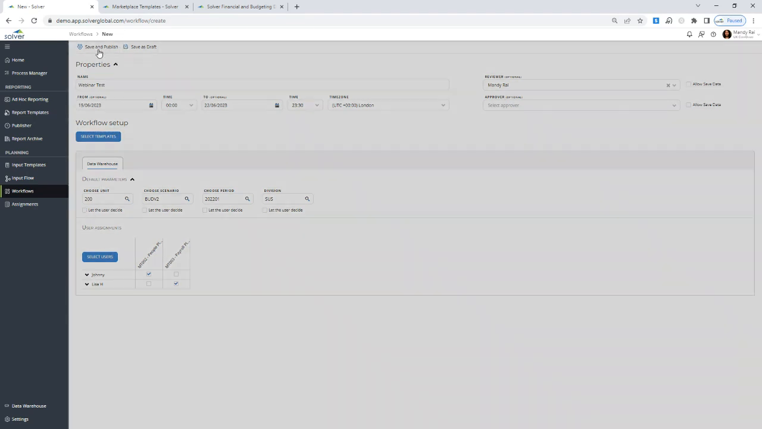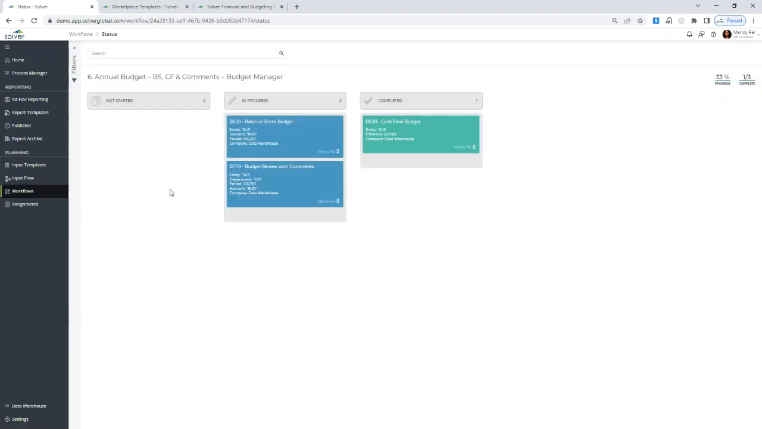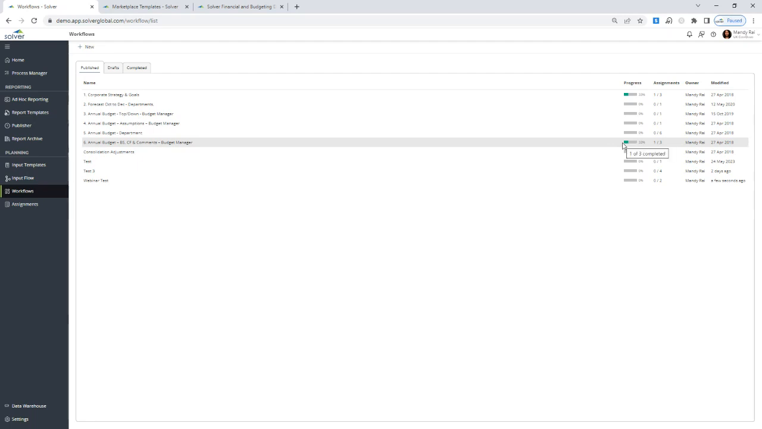Now, as soon as Mandy saves and publishes this workflow, the system will send out an email notification to both Lisa and Johnny to say that a new budget assignment has been shared with them as part of the workflow webinar test. At any point in time, we can view a status of a workflow. So I've just opened up this workflow here. I can see that Mandy's in progress of these 2 templates or assignments, but she's completed this one. So you have better visibility and control over where you are in the budgeting cycle as an organization.